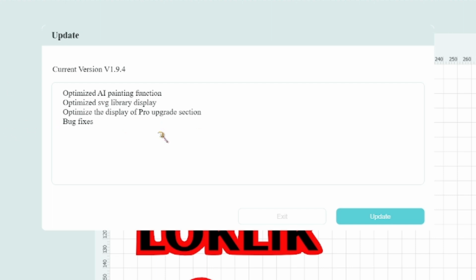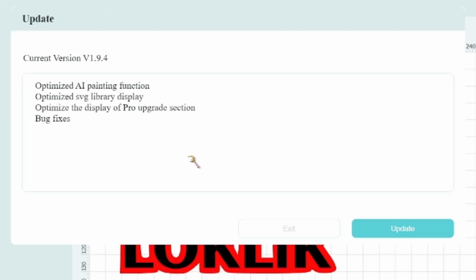And they do have some bug fixes. So I'm going to go ahead and update and see where it has taken us this time with the updates. I'm excited to see what's going on. I love everything that they're doing as far as upgrades. I think they're heading in the right direction.